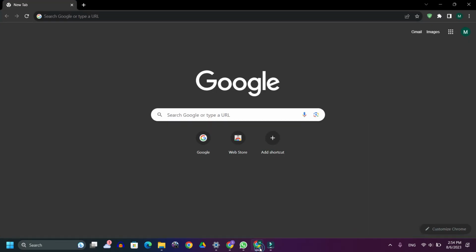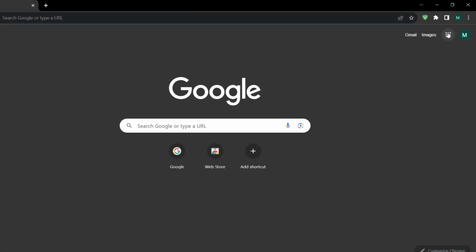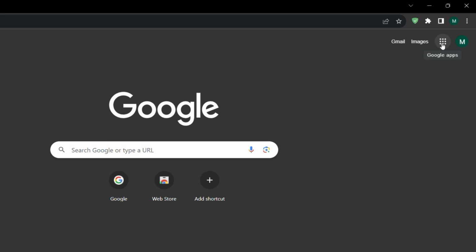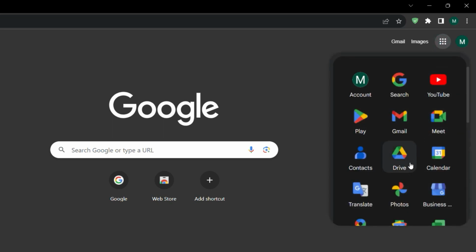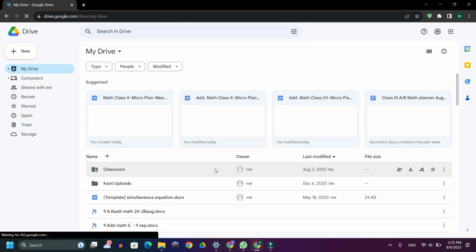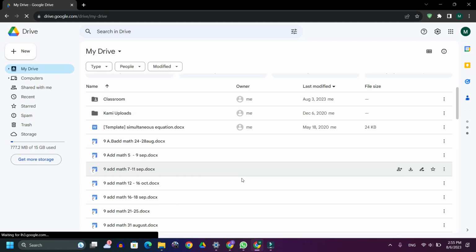So simply you need to open your web browser and then write google.com.pk. After this you will get this window. Then you need to click on the top right corner Google Apps and then you have this option Drive. Click this. After your Google Drive opens, make sure that you are already logged in.